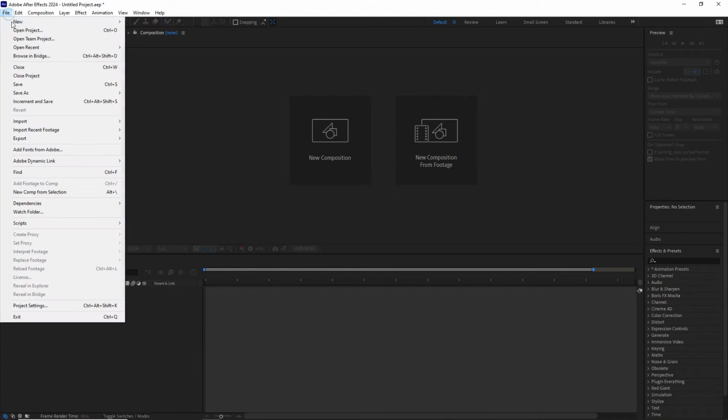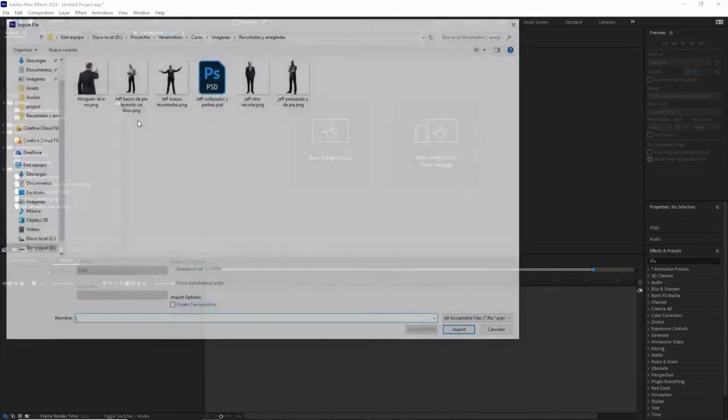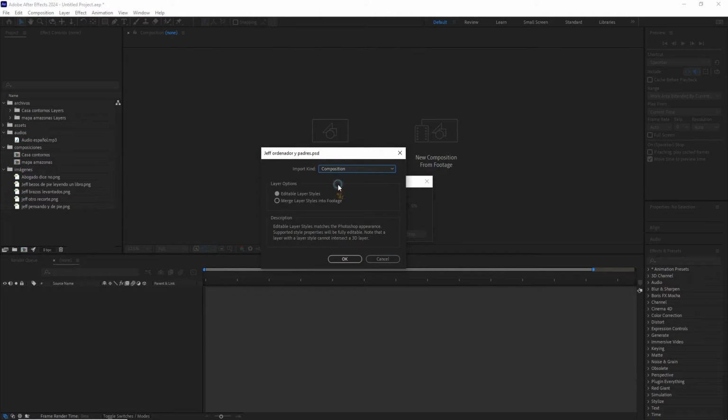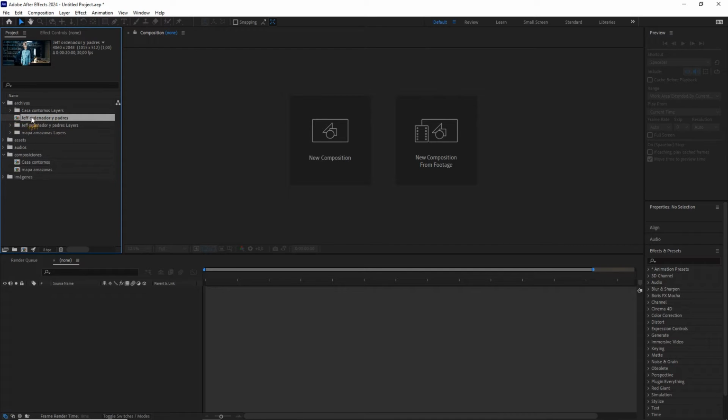And now in this Files folder, just like File, Import before, here we are going to bring this Photoshop file, which is the one that has Jeff's layers on the computer and his parents. We import it as a composition with editable layer styles, okay, and we put this composition in its folder. And well, I think we already have all the files.